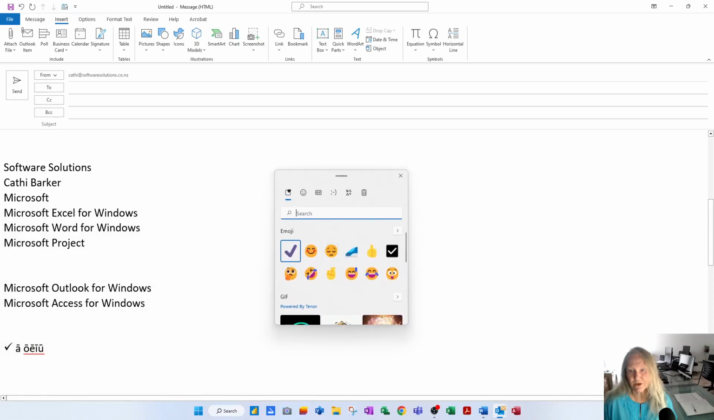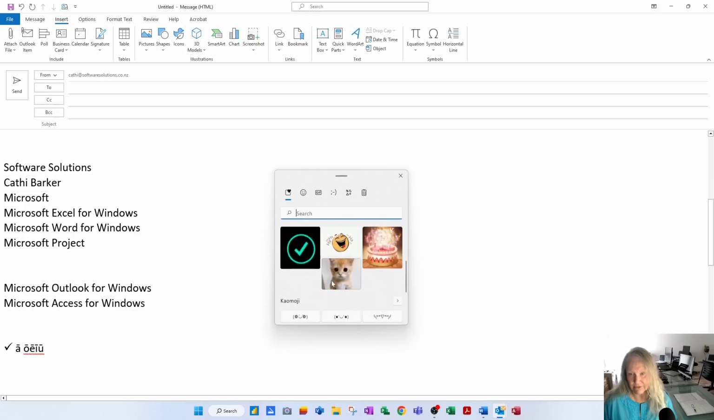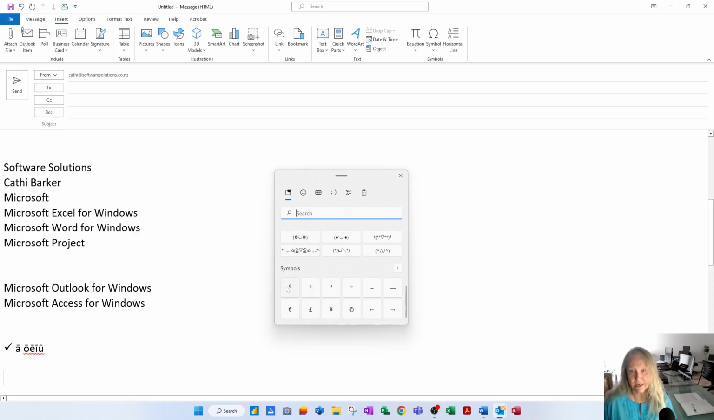And in this window are emojis, GIFs, kaomojis and symbols. And these are ones I've used regularly, so they're nice and handy. I can click that, click that, click that. Anything, the pound, the euro, anything I need quick access to, even arrows I've used in the past. But if what I want is not in this list of symbols, I can hit this, or I can go up to here and choose more symbols.